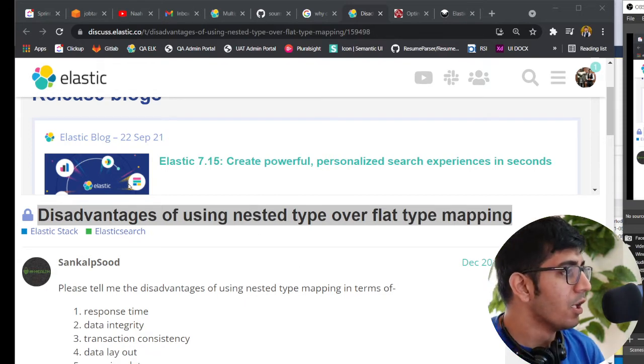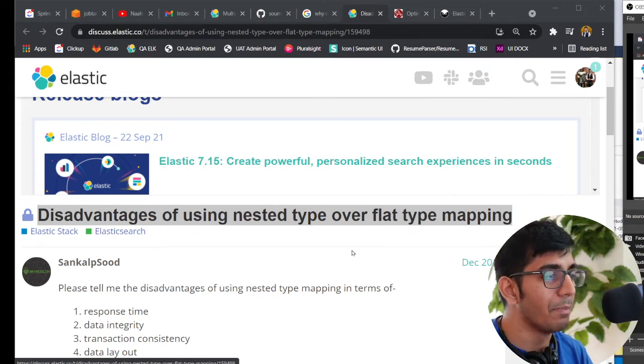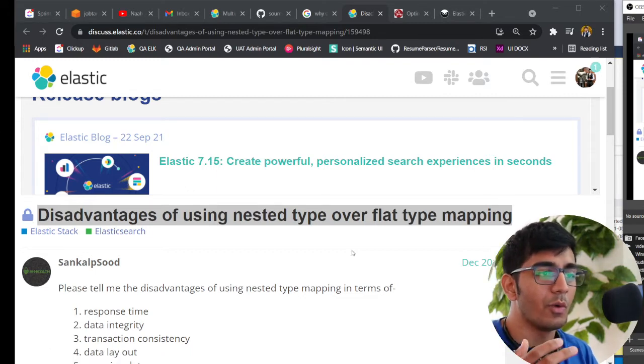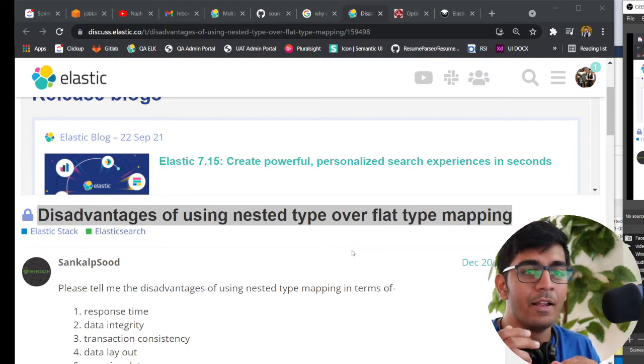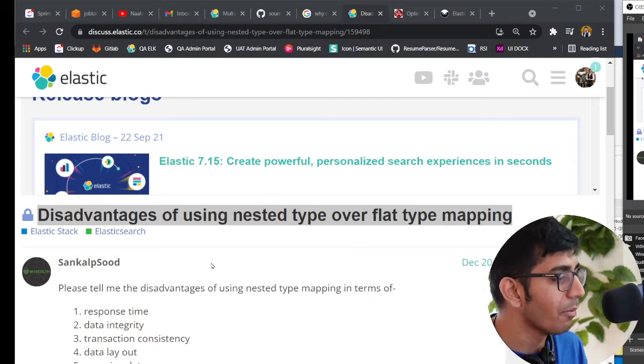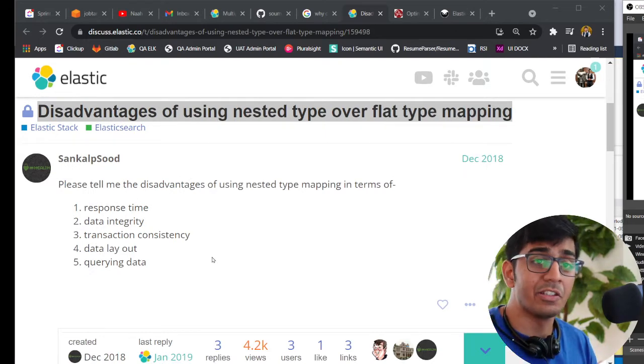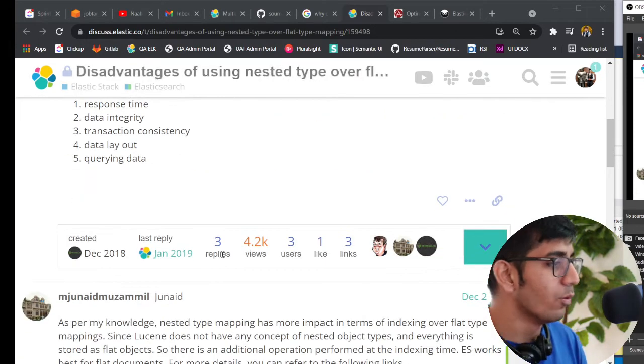Today I would like to read one of the blogs that says disadvantages of using nested type over a flat type mapping. So in Elasticsearch, when you have an array of documents and you want to index that, is it a good idea to do that, or should we do a flat mapping approach? What's the catch in terms of response time, data integrity, transformation, data layout, and querying data? Let's read some of the answers that people have given and see what they say.